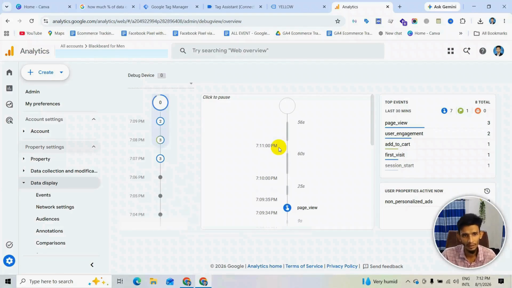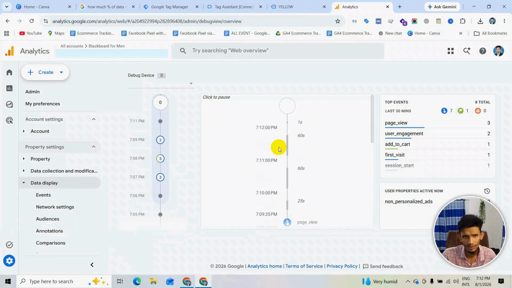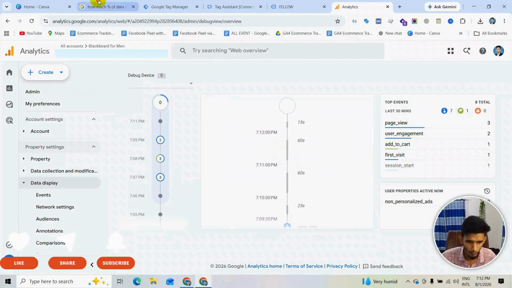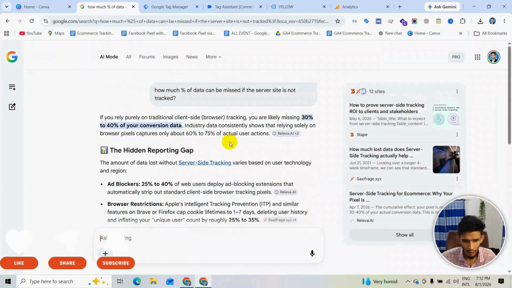Ads like the Facebook pixel or web-based GA4 typically miss 30 to 40% of conversions due to iOS restrictions and ad blockers. This is not my opinion. This data is according to Google. Let me show you. Here is the Google data.